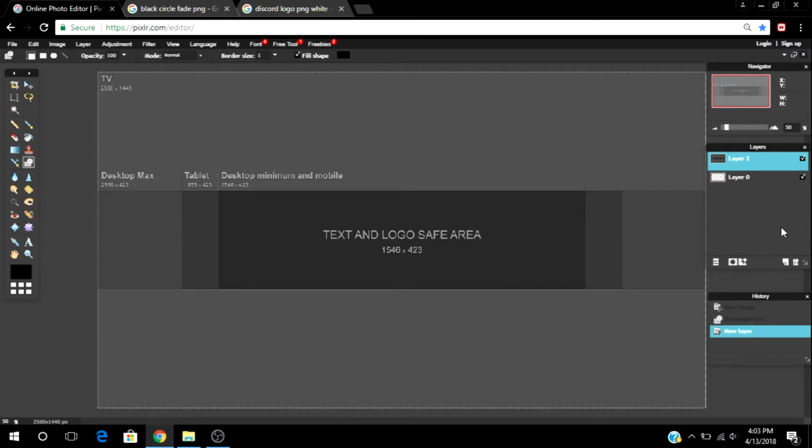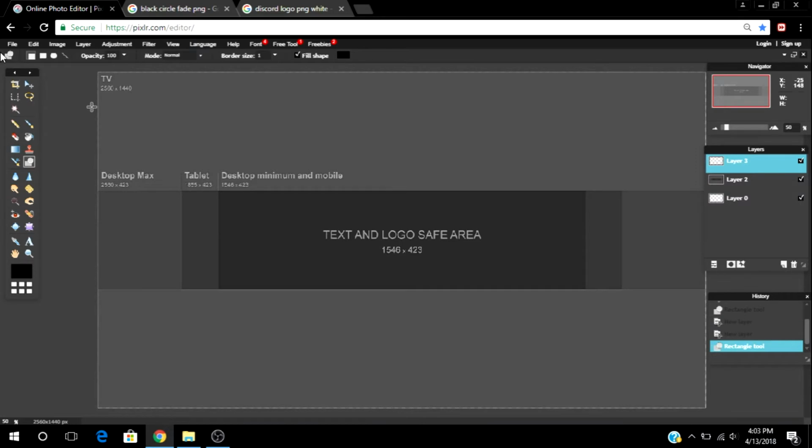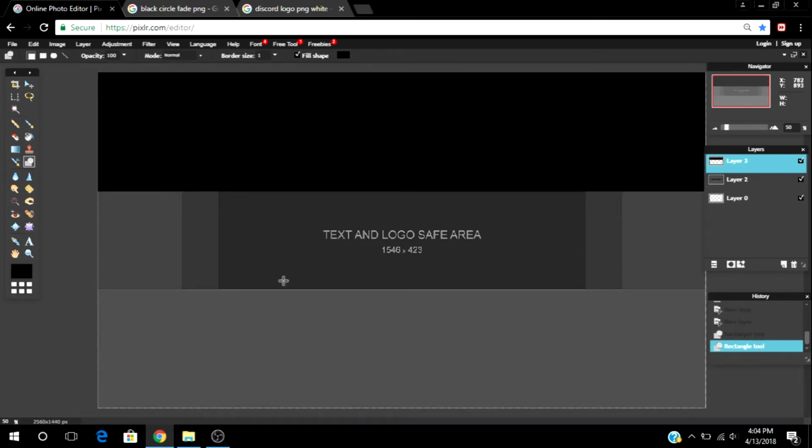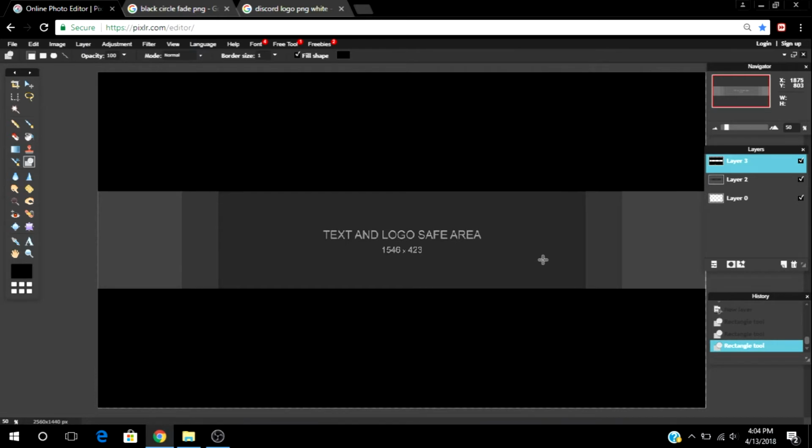So now go down into your layers bar and click on new layer. Then go onto your tools bar and click on the drawing tool. Once you have that selected, make sure that it is on the rectangle tool. It should already be on it by default. Now create rectangles above the text and logo safe area, just like that, and then do it on the bottom as well. And that's basically it for the base of your banner.